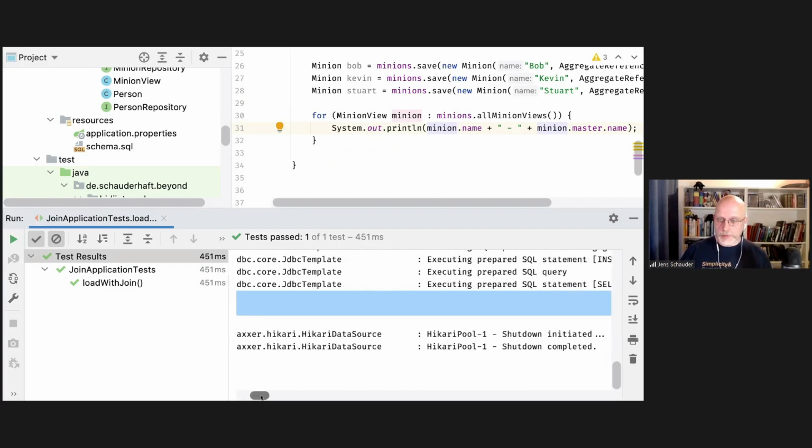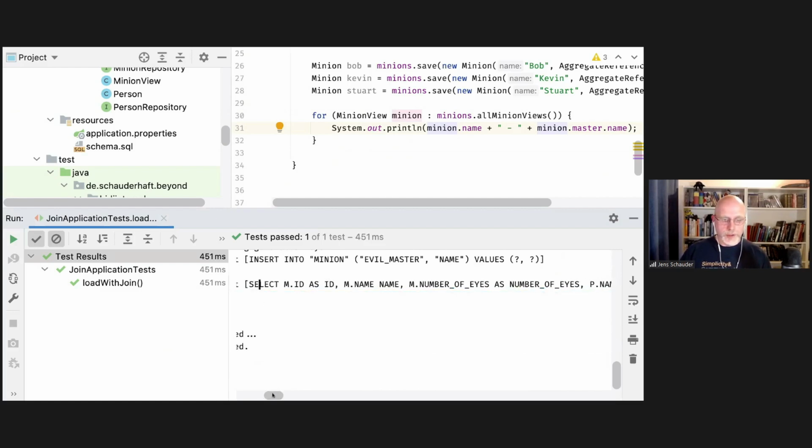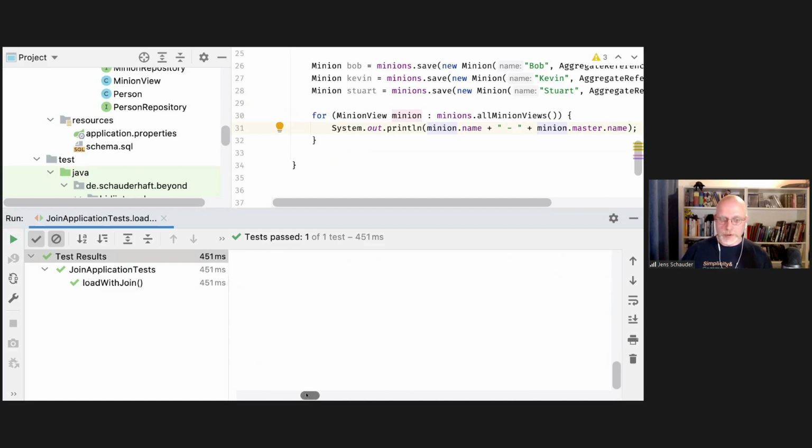And of course, we should look at the select statement, maybe for loading all these minions. You can see it's just one select statement with a join. So it should perform rather nicely.